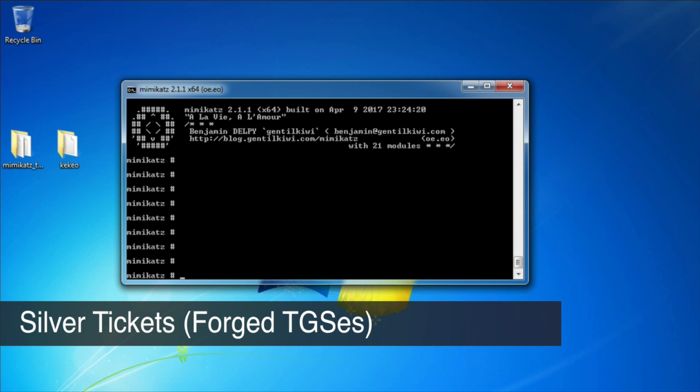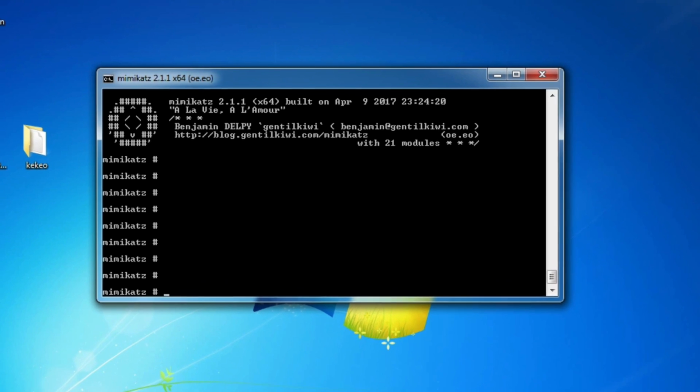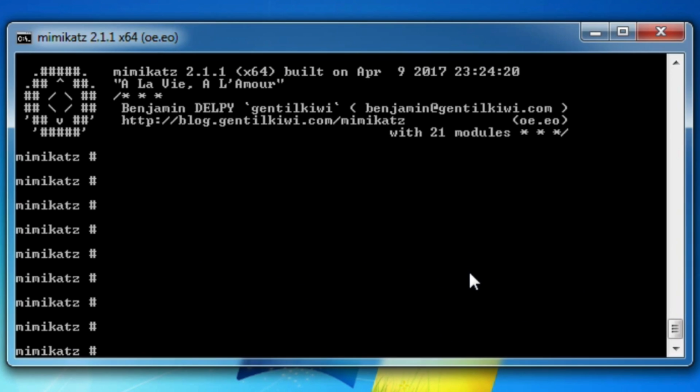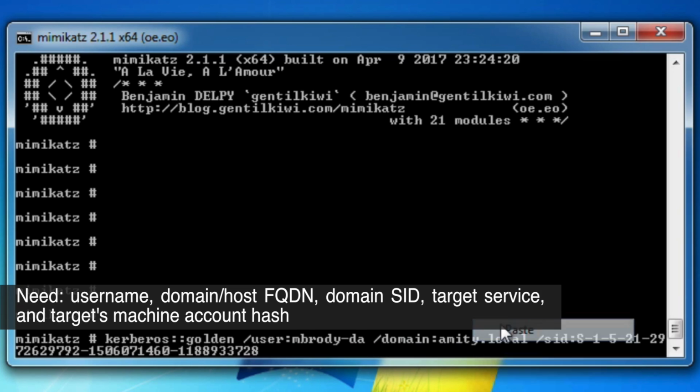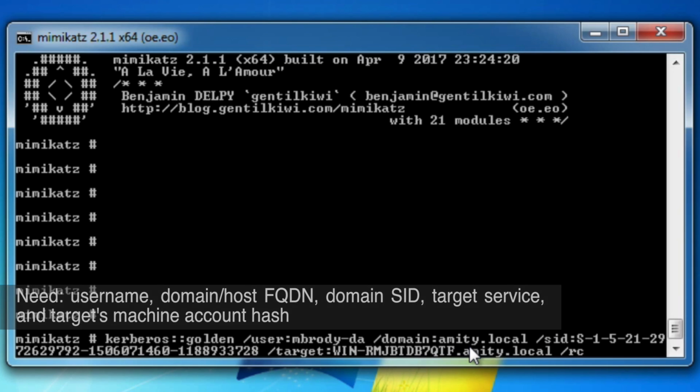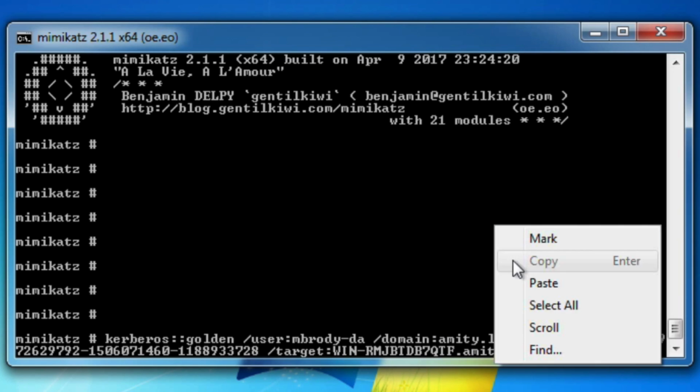Next, we'll cover silver tickets, or forged TGSs. Ticketer doesn't currently support silver ticket generation. Our best bet is using Mimikatz' Kerberos module to generate the silver ticket on a Windows host. This host doesn't need to be connected to the target domain. To generate the ticket this time, we'll need a target user, domain and host FQDN, the domain SID, the service we want to authenticate to, and the target's machine account NT hash.